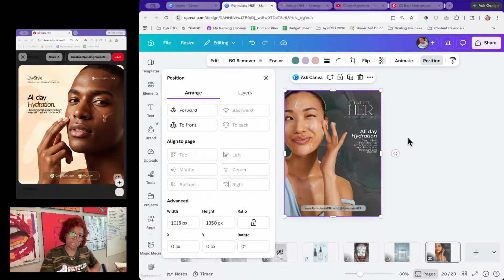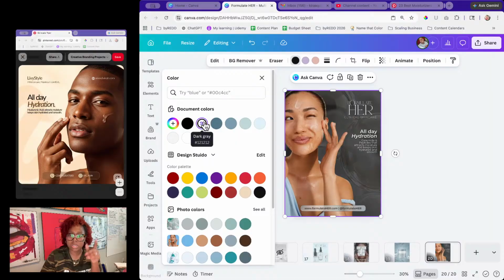I don't know if I like that. It's like, I do, but I don't. I do, but I really don't. Let me change these colors to something that will make more sense for me and what I'm trying to do.